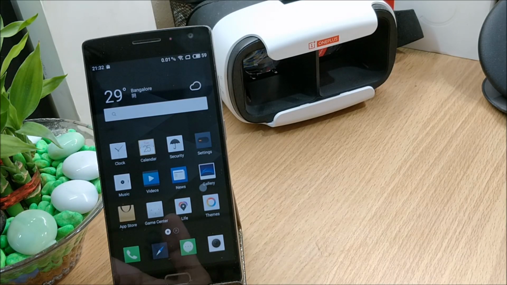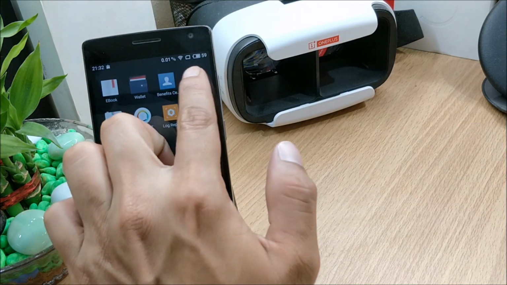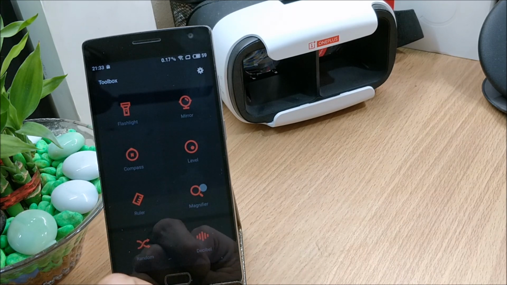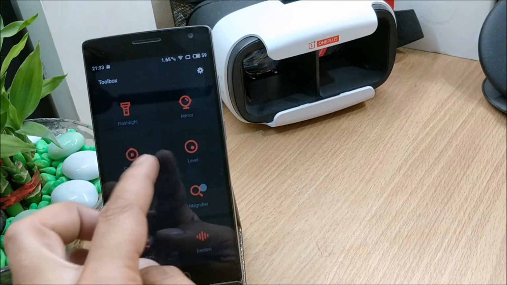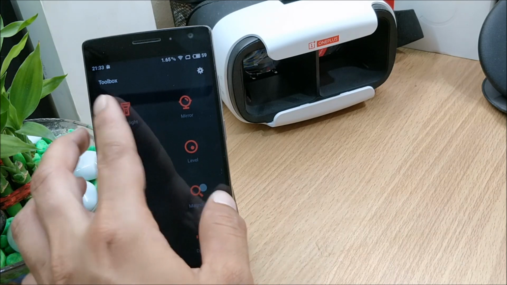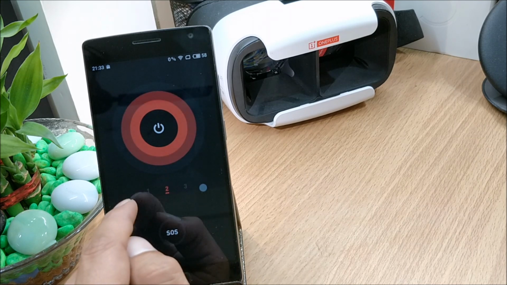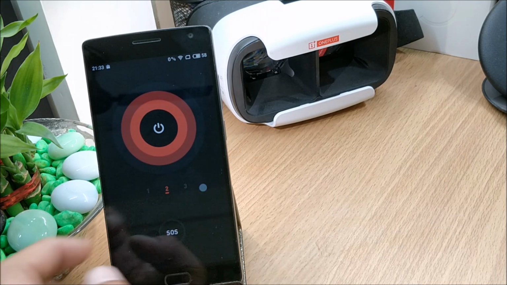So the main features which I like, according to me, first thing which I noticed is a toolbox available here. So in this you have many options available here, that is flashlight, you have a mirror, compass, level. So in this flashlight, if you just toggle this flashlight, your flashlight gets switched on and you can adjust the brightness of the flashlight according to the number given over here.